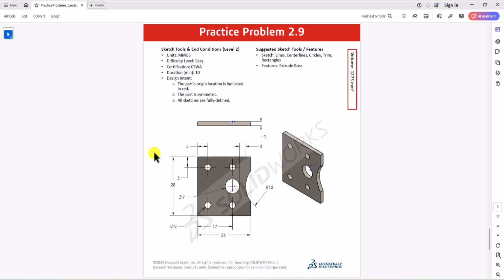Continuing with CSWA practice problems, today we'll work on question 2.9. Let's take a look at this question. In this question, the unit of measurement is millimeter gram second. Like always, we need to ensure we are using the same unit of measurement in our SolidWorks setting.